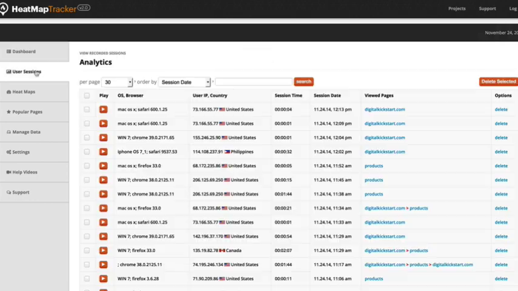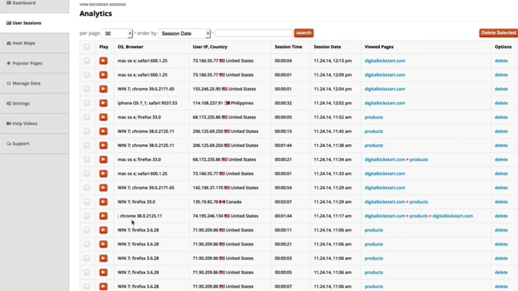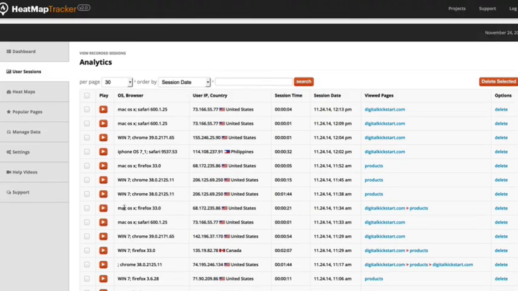For the user sessions, as you can see, it's recording every single session that came to my website. It shows you what operating system they're using, what browser, what their IP address was, what country they were coming from, how long the session lasted, the day and time of that session, and then which pages they viewed, and also what path they took on your website. You can also delete specific data if you wanted to.